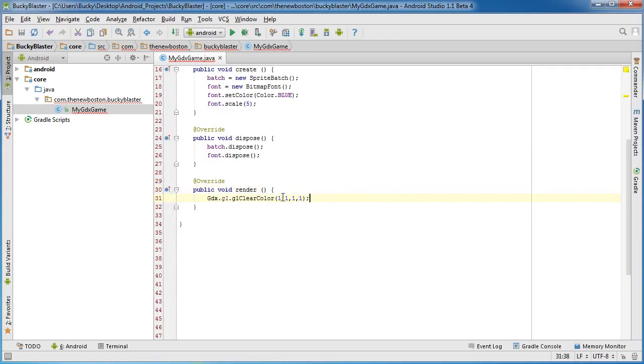Now the reason that the last example was red is because they went 1, 0, 0, which pretty much means all red and nothing else. So if you are just following along this tutorial and you want to print it out as red, do that. But 1, 1, 1 says we now have a white paintbrush.